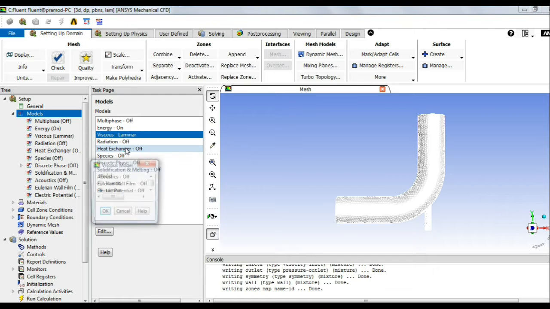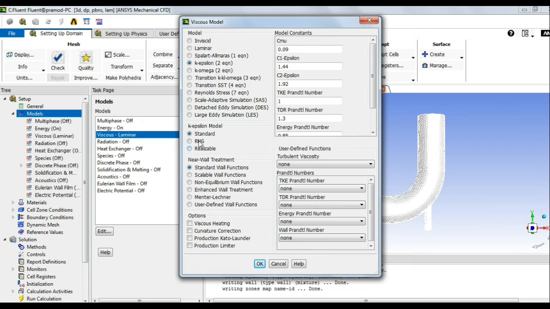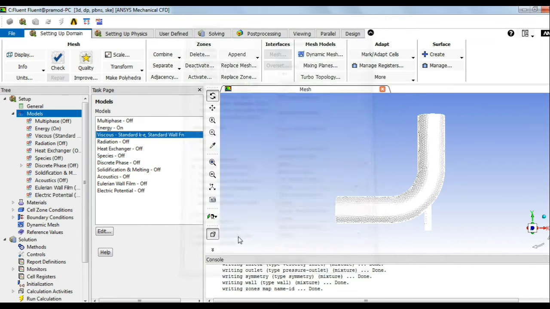In the viscous model, change from laminar to k-epsilon. First we will go with the standard, and in a later example we will see the rest of the options. Here you can see, select the standard. For near wall treatment, if you have set the layers, then you can go for the standard wall functions. We'll say OK. So we have defined our model, that is k-epsilon.